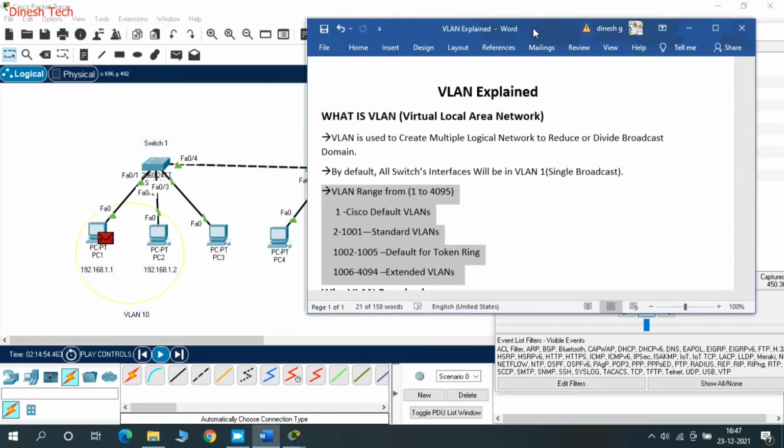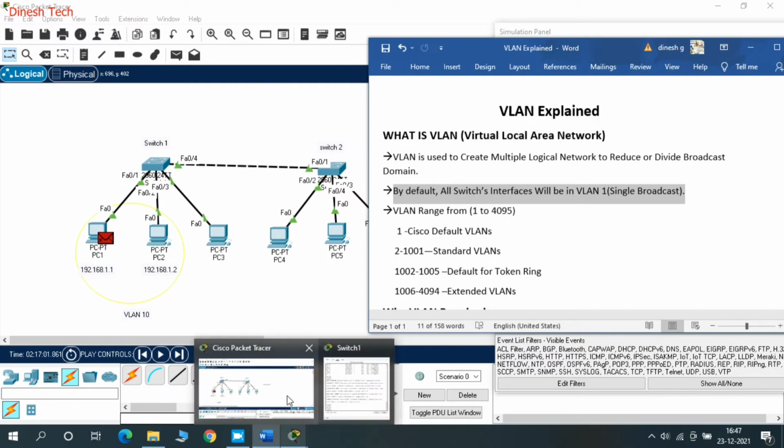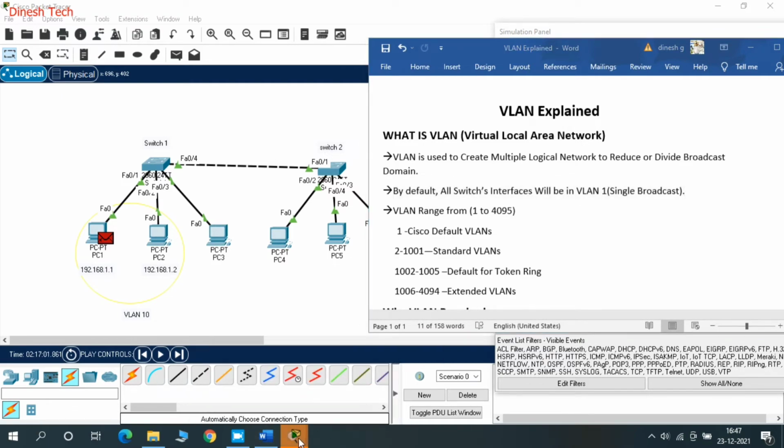What is VLAN? VLAN is used to create multiple logical networks to reduce or divide the broadcast domain. We already saw that by default all interfaces will be in the VLAN 1 network. We have configured VLAN 10 there, so it divided the default broadcast domain. Okay, we will see that.